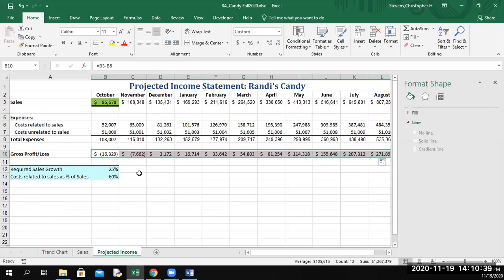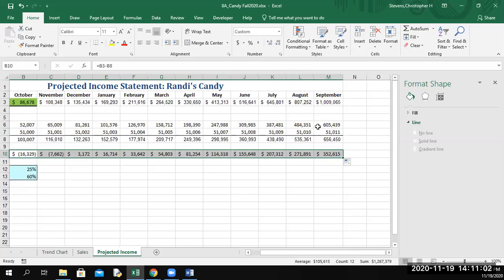You'll notice that some of these numbers have parentheses around them. What that denotes is a negative value, which makes sense. If I take 86,000 something minus 103,000, it would be a negative number. That means we lost money. So this first month in October, we lose about 16,000. November, we lose about 7. Then we start gaining money. We start having some profit. And by the end of the year, we're reaping the dough.